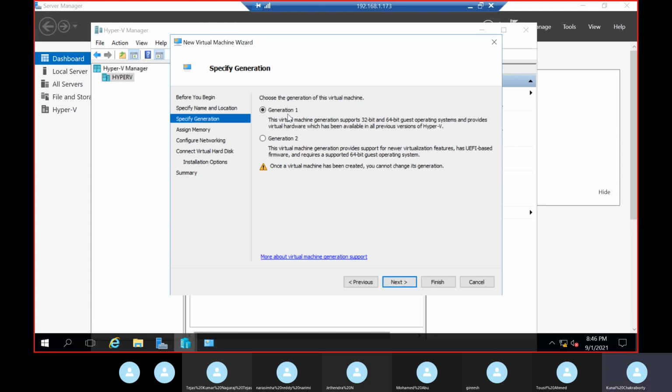Next, two options, generation 1, generation 2. Generation 1 supports normal MBR. Generation 2 supports UEFI firmware based configuration, GPT. I hope you remember. No? Great. Go and study.